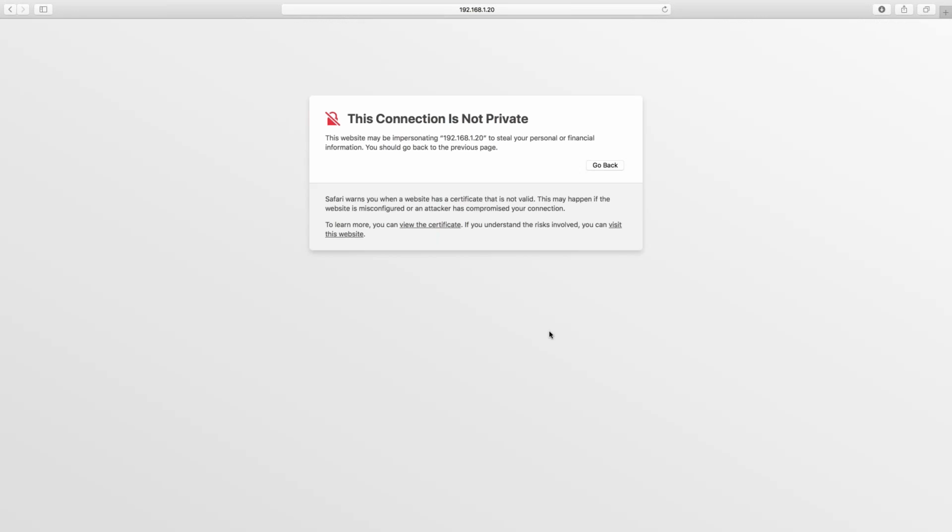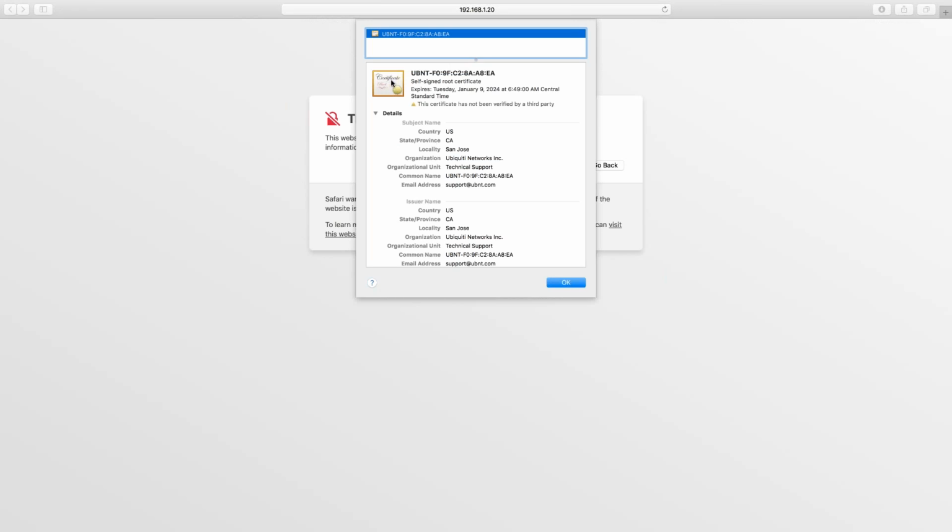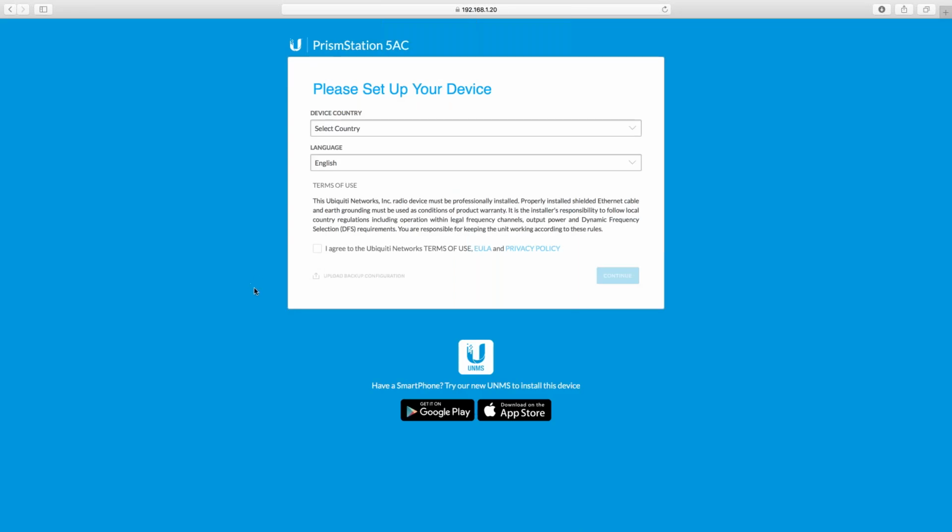For the AirMax side of things, it's really not, because of how we sign the certificates on the devices themselves. So just click through that. You can see we've got a self-signed root certificate signed by Ubiquiti, and you can just verify that if you need to, but it's not going to be an issue. Just click through any browser warnings that you get, and you will be at this initial setup page.